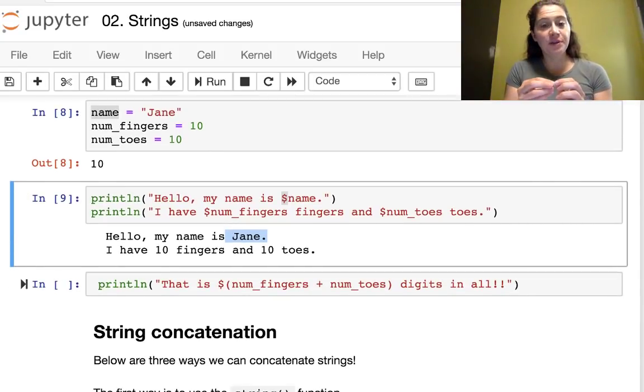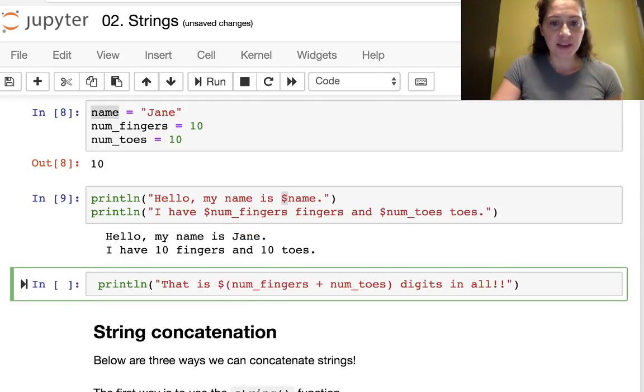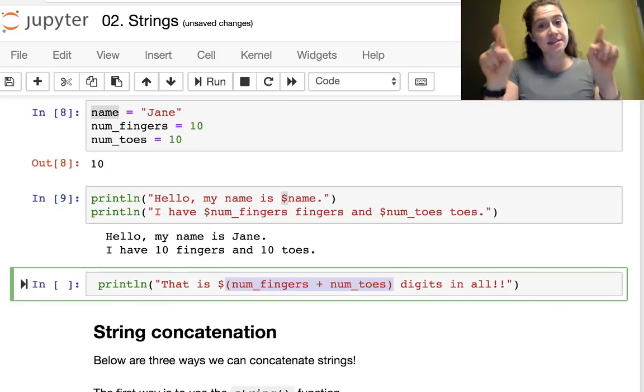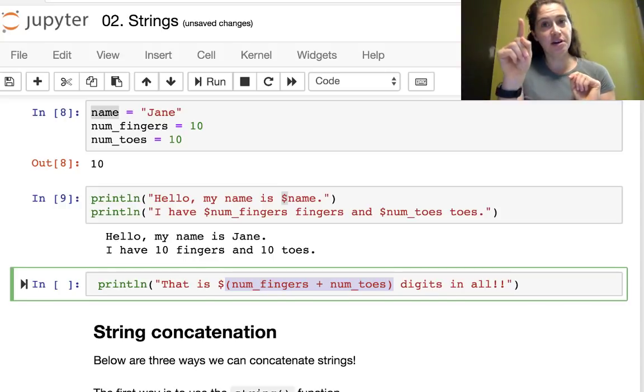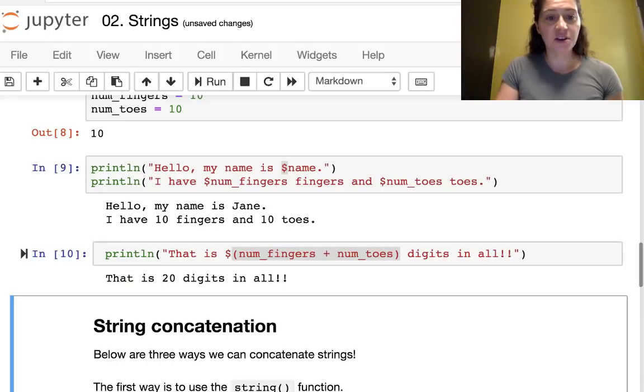Furthermore, you can interpolate not only individual variables, but expressions that contain variables. Here, I've put an expression that I want to evaluate inside parentheses, where I'm adding num fingers and num toes together, and then I've put a $ sign outside to the left of these parentheses. So here we see that the numbers 10 and 10 get added together to generate the number 20 before 20 is thrown inside of the string that's being printed out here.